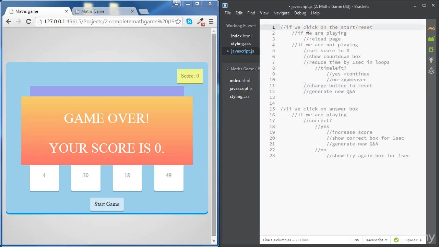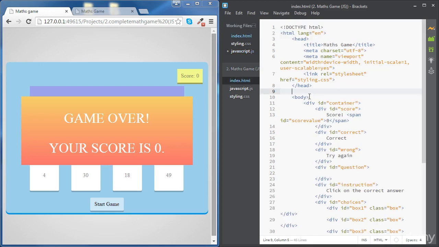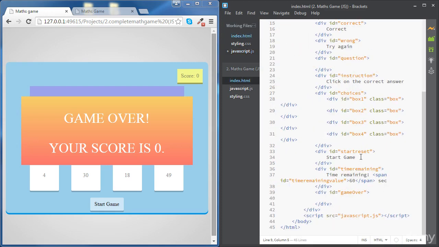Hi again. I hope that you managed to build your own code and you got the game working at the end. Now, let's do this together. So, first of all, we need to tell the browser what to do when we click on the Start Reset button. So to do that, we are going to access the button using its ID. So if you remember, the ID of this button was Start Reset.